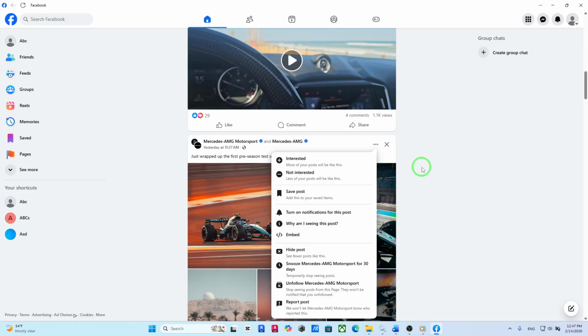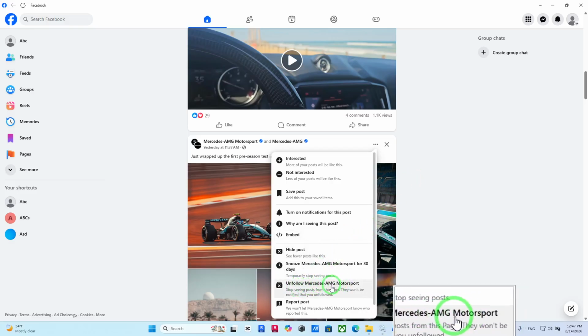In that menu, look for an option that says Unfollow, followed by the person's or page's name. For example, Unfollow Sarah or Unfollow Tech World. Click on it and that's it.